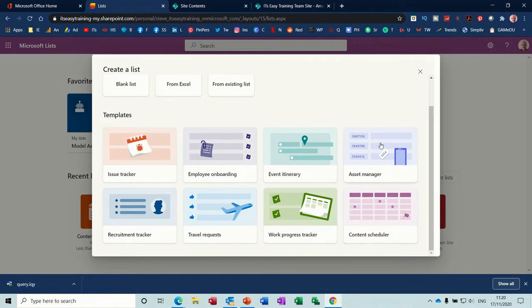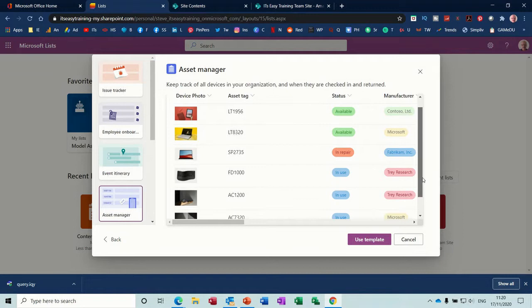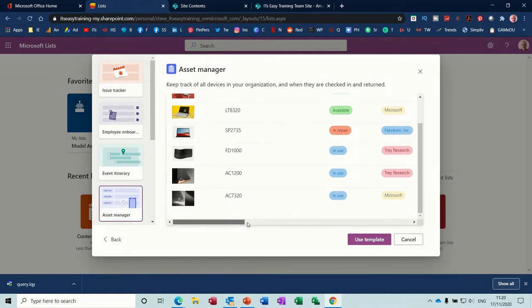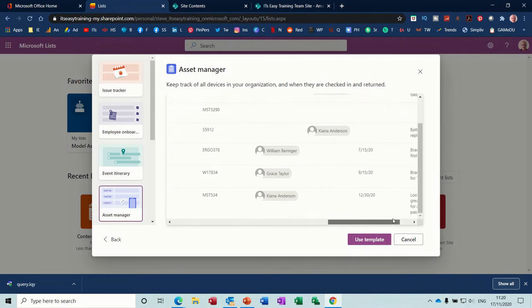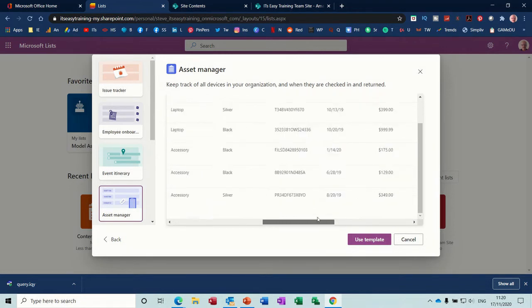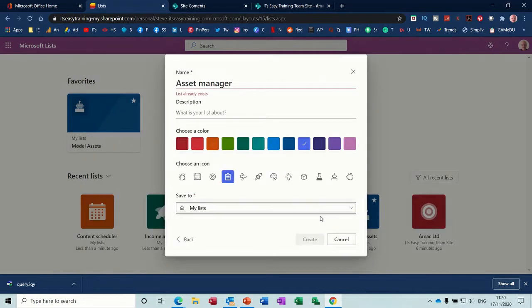So if I click on asset manager, it gives you a preview of how that will look if you selected this list, but you obviously have to populate it with your stuff, and you can delete things off if you don't want all of these. But let's just use this template for a second, and it now gives you the name of it. So I'll say courses. So this is a list of courses.